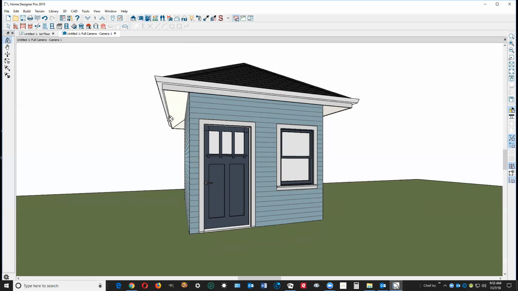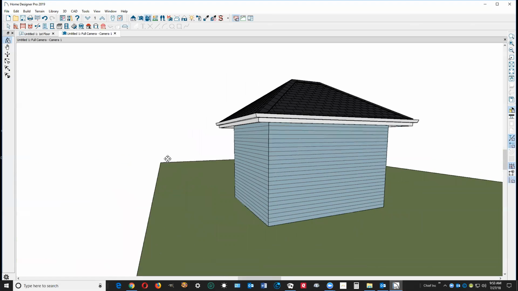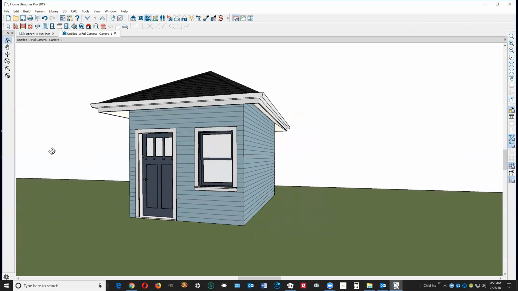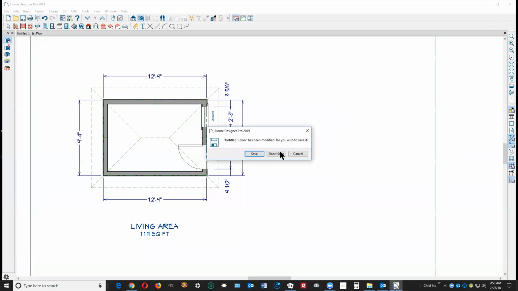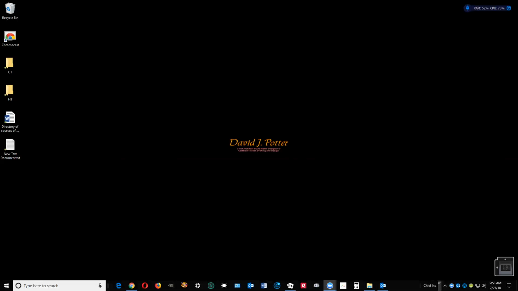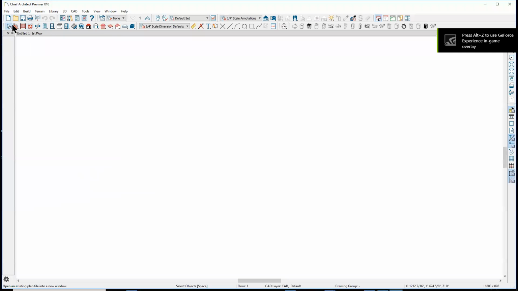Let's see. Yeah, on such a simple model like this, it's kind of hard to get extra unwanted lines like the kinds you were complaining of. And let me show you what I'm talking about. I'm going to close this. Let me just open Cheap Premiere. And specifically what I'm talking about with Premiere is I'm just going to create another simple box house.